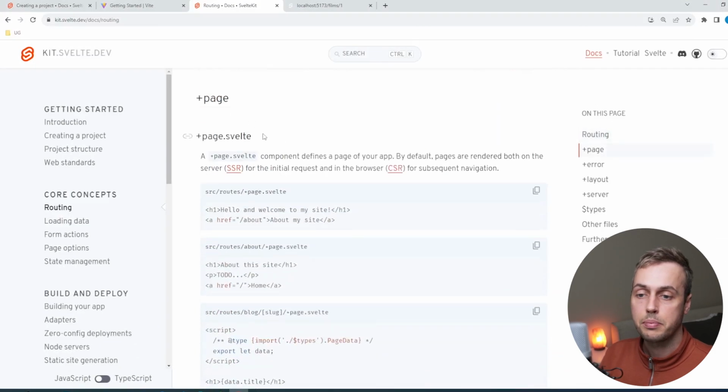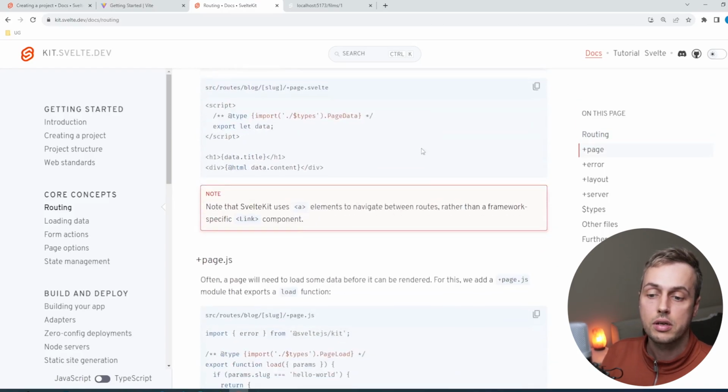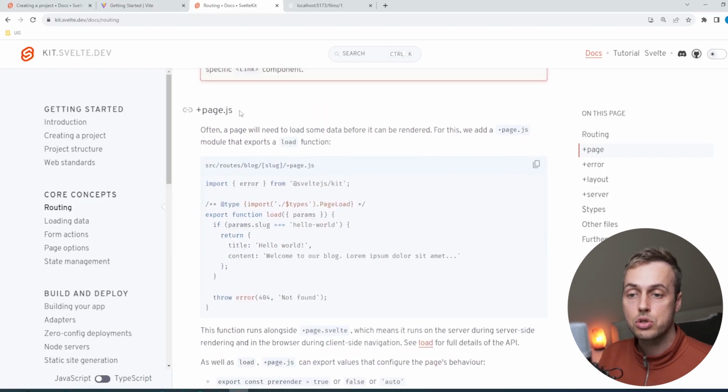Now we've already seen the page.svelte component, which defines a single page in your application. If we scroll down a bit further here, we're going to come to this page.js section. And as it says here, often a page will need to load some data before it can be rendered. And for that, we can add a page.js module that exports a load function. And that's exactly what we need to do here. We need to get access to the ID in the URL before this component can be rendered. So we're going to create a page.js file to do that.